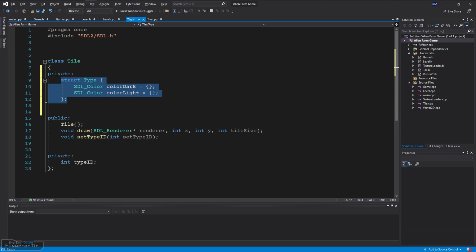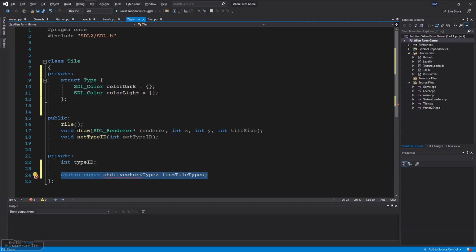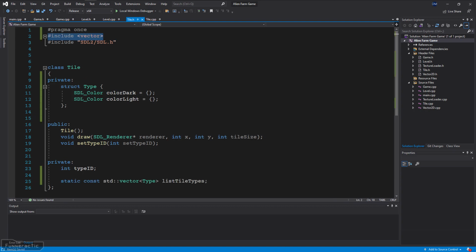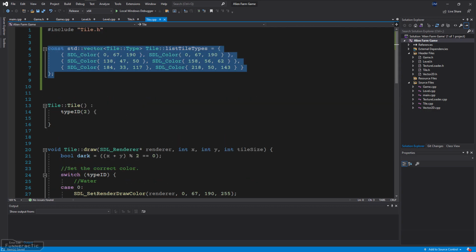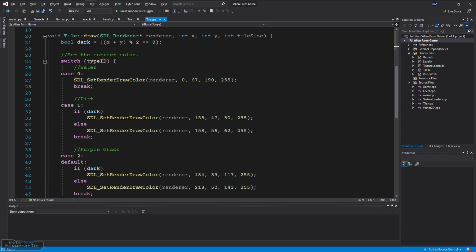Therefore, let's create a structure to contain all this information that will soon be added to a list. It will be called type and have 2 variables for both the dark and the light color. The list will be static and called list tile types, which means that vector will need to be included as well. Given that the list is static, it needs to be initialized in the CPP file. I've added the correct colors in order to match the switch case statement in the draw function.